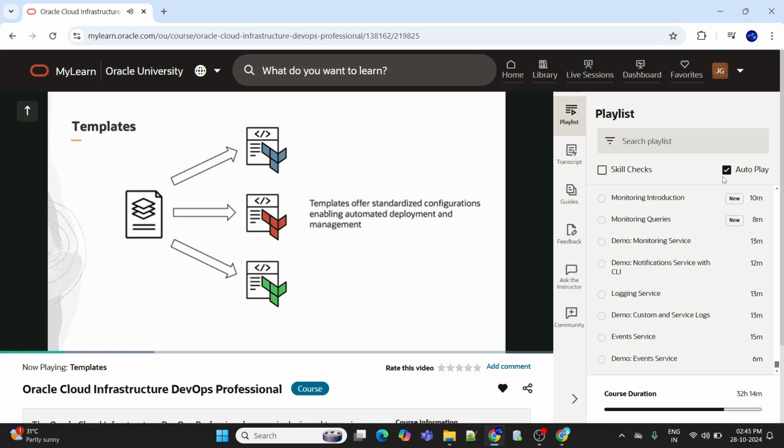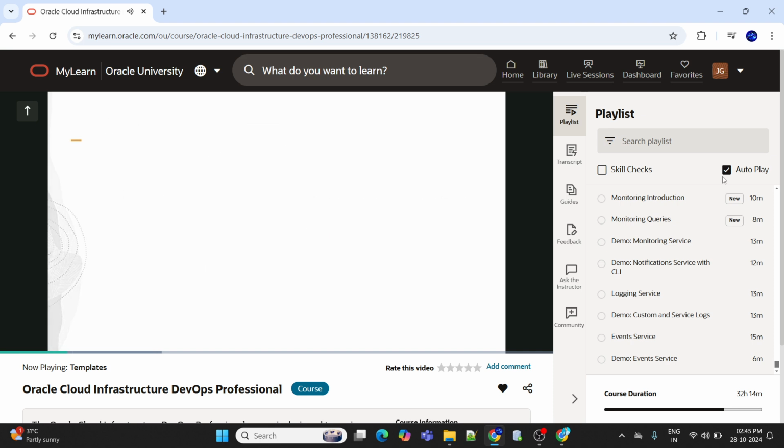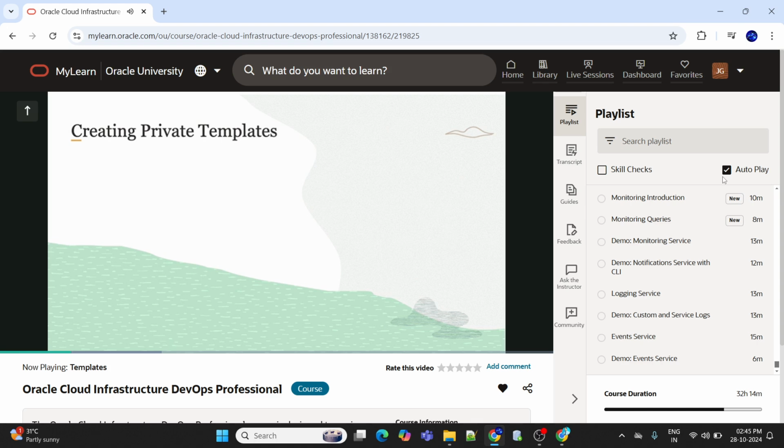Templates can be Oracle-provided or private. Let's see how private templates can be created. In this process, we start with our configuration files, where we define the resources and settings for our infrastructure. Next, we bundle these configurations into a template. This template encapsulates all the configurations and settings from the configuration.